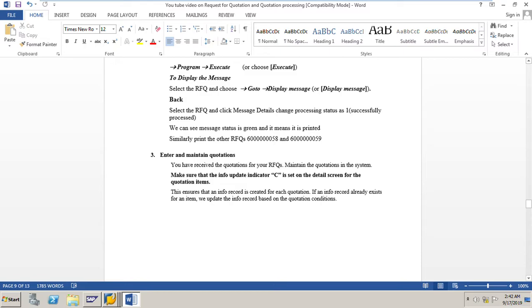Now we need to enter and maintain the quotations. Third exercise: we have received the quotation for your RFQs. Maintain the quotations in the system. Make sure that the info update indicator C is set on the detail screen for the quotation items. This ensures that an info record is created for each quotation. If an info record already exists for an item, we update the info record based on the quotation conditions.